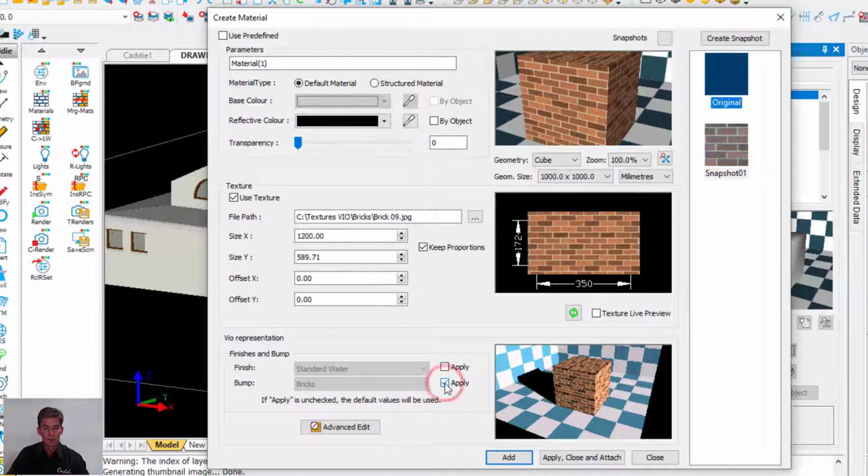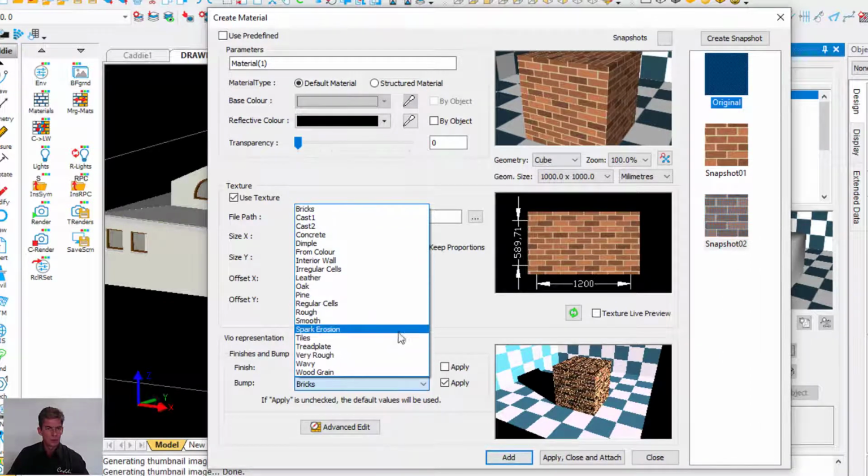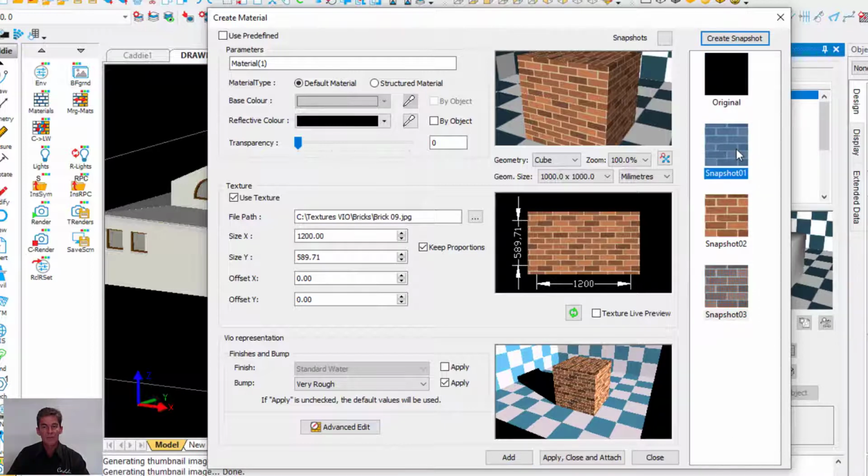So I'm going to apply a bump to it. I'm going to say bump, and as you can see, my preview already changed when it comes to the rendering part itself. So I'm going to say create snapshot, and then I can give it another bump. Let's call that very rough for that matter. And I'm going to create a snapshot of that setting as well. So what we just did now is we've actually created 3 different settings.